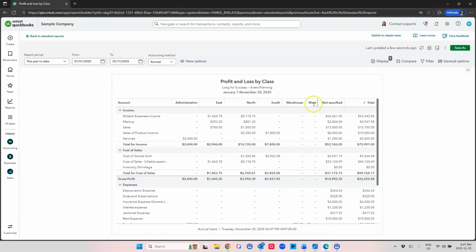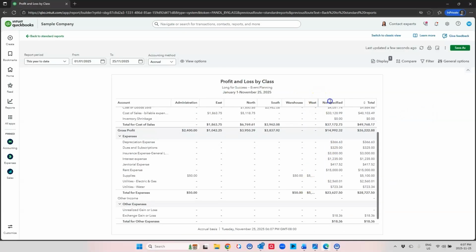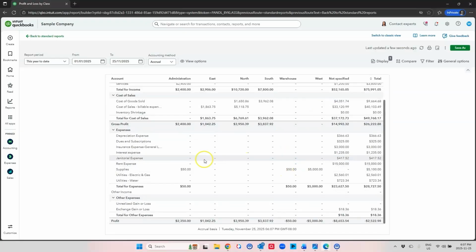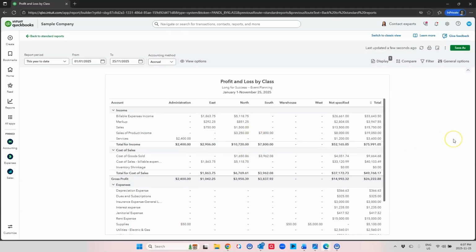And now we see we've got the warehouse and we've got West showing up here as well. And if we scroll down, you can see the $5,000 for West and the $50. And here's our other $50 for admin supplies. So that bill that we created just fed through into our class report. Now, if you're adding things directly from the bank feed, you can also assign the class. And let me go and show you how we want to set that up.